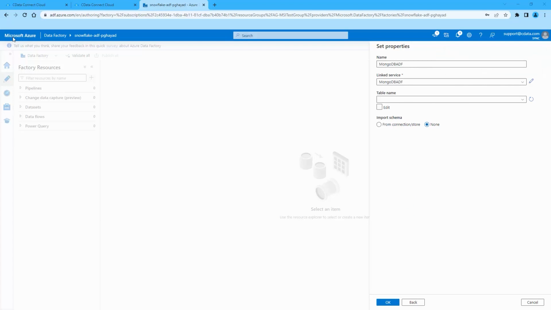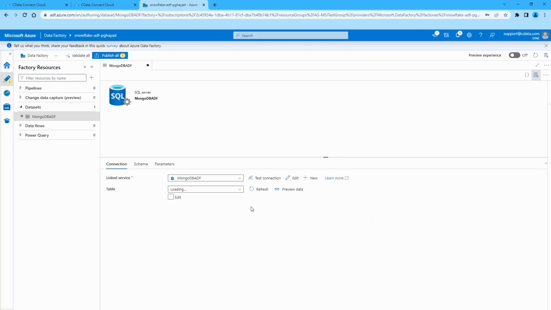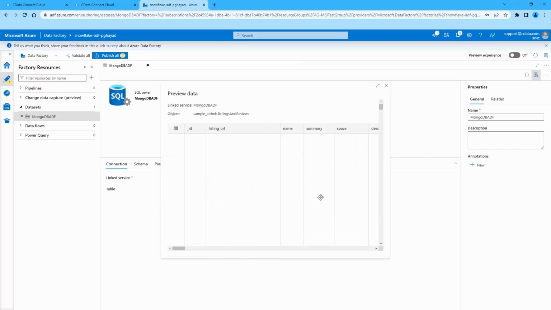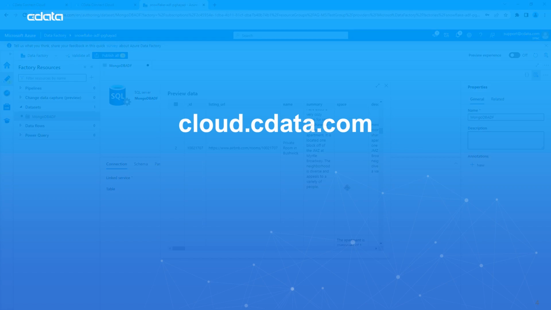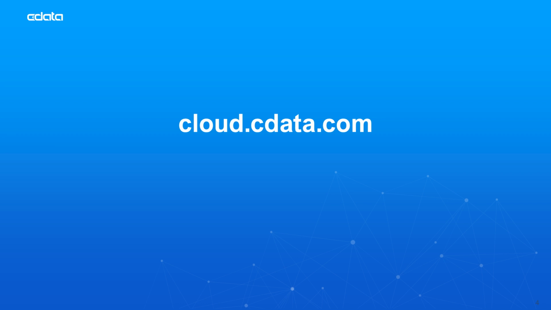In Set Properties, set the name, choose the link service we just created, select a table name from those available, and import schema from connection/store. Click OK. Click Preview Data to see the imported MongoDB Atlas table. You can now use this dataset when creating data flows in Azure Data Factory. And that's everything you need to know to establish live connectivity between your MongoDB Atlas data and Azure Data Factory.